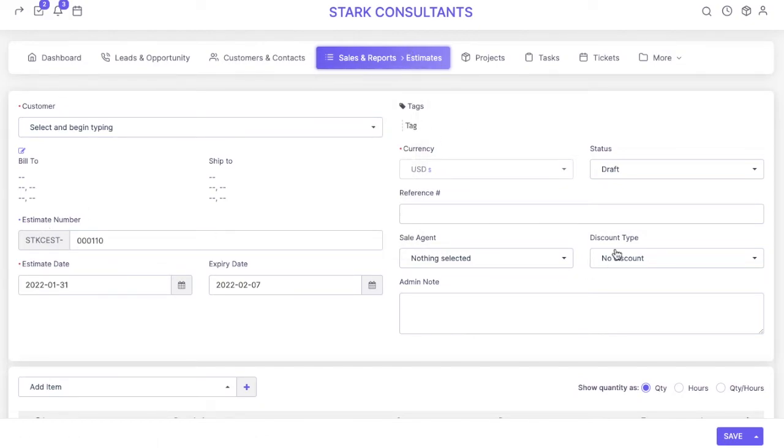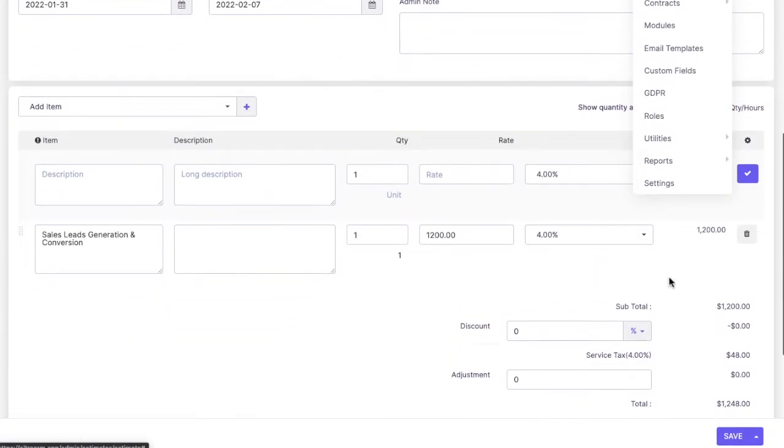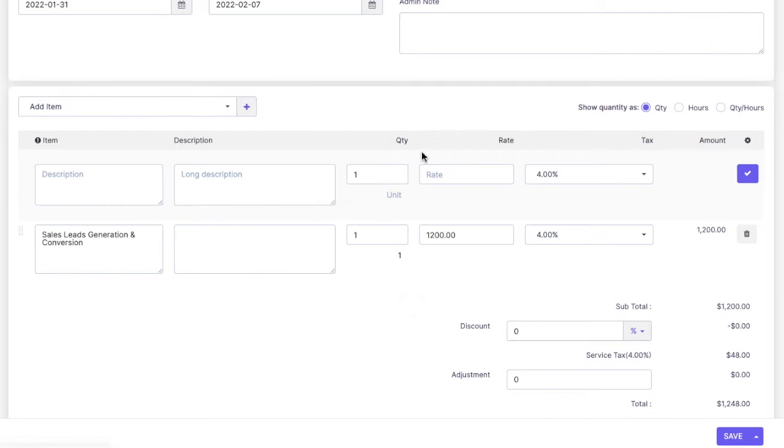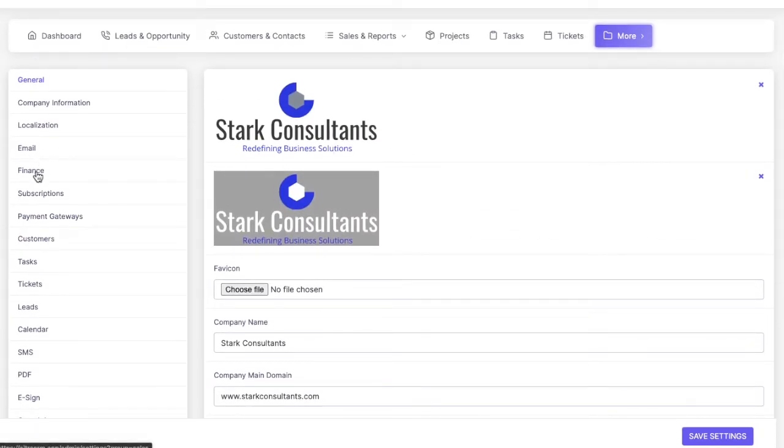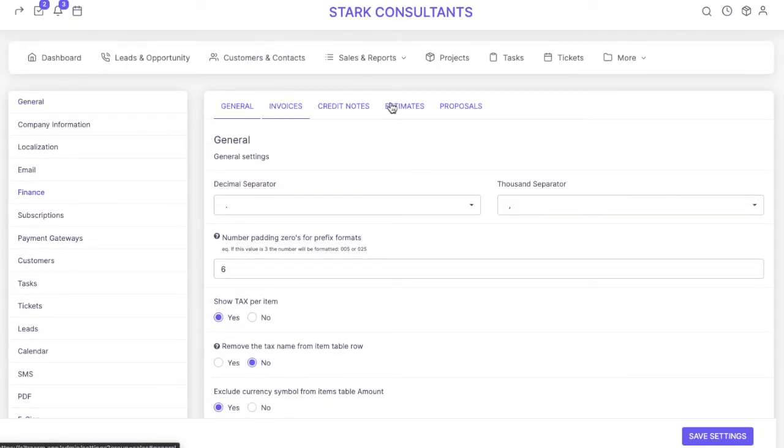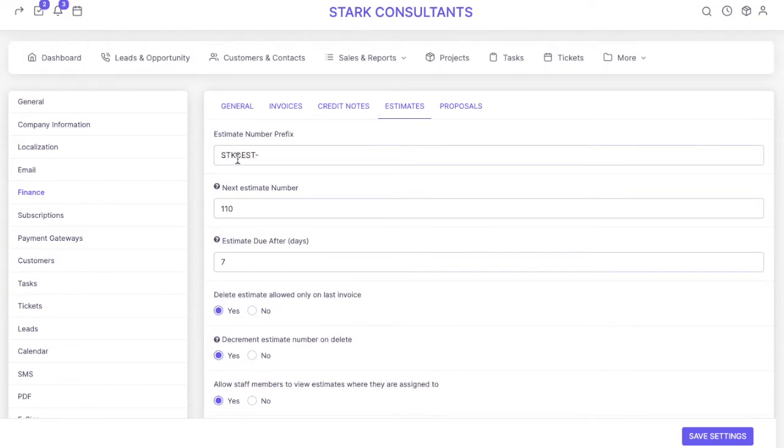Now let me take you through the settings option. You need to click on more, then go to settings. In settings, you need to click on finance. As you can see, under finance, you have estimates. This is where you set a prefix, the prefix that you want for each and every estimate number.